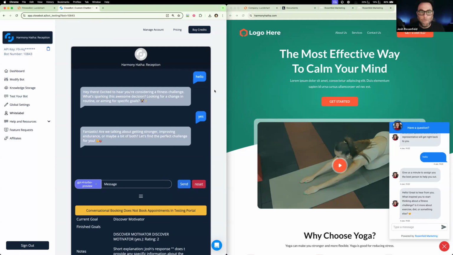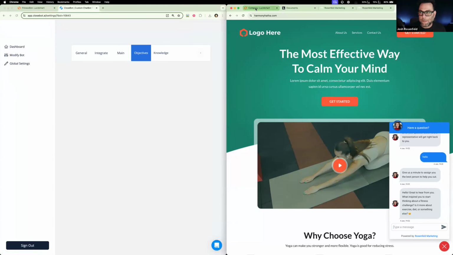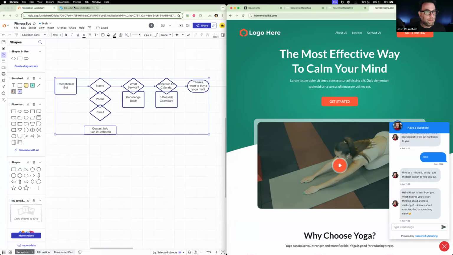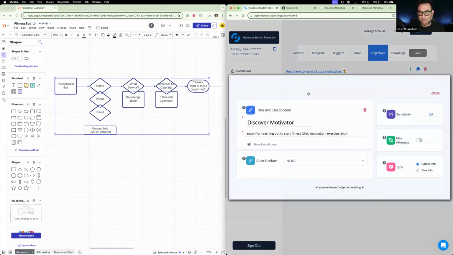All right. So now, let's build this bot. So in CloseBot, you go back to modify bot, and I need to match this. So I'm building this. Let's do this really quickly. The way you work in CloseBot is I'm going to erase this objective. These brown boxes, when you click on them, they open up and you can see the objective builder.